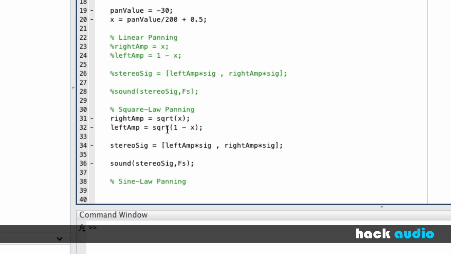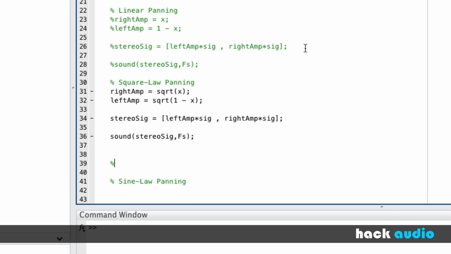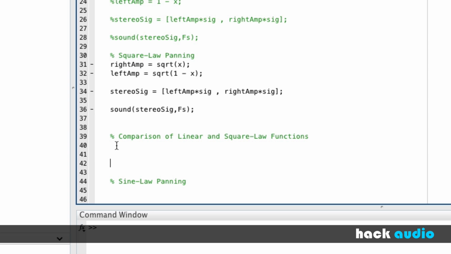So these are the functions that we can use if you wanted to perform square law panning. Let's do a quick comparison then between linear panning and square law panning. I'm going to do this by adding in a new section to our code. I'm going to call this the comparison of linear and square law functions. So here, we're going to make use of these functions, but then let's plot them and compare our results.